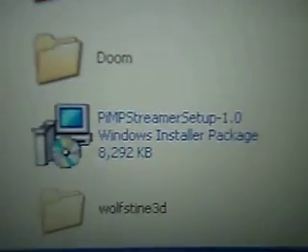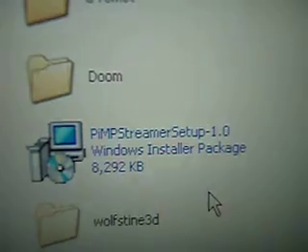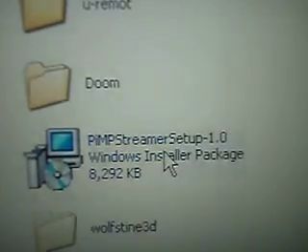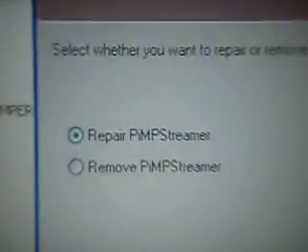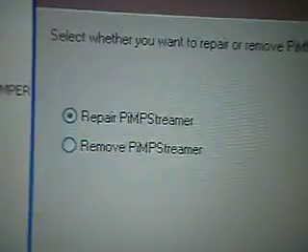And there goes pimpstreamer setup. And you just click on it. And I'm just going to go to repair because I already have it installed. And I'm just going to go to finish, and it should just automatically start loading everything up. And then once it's going to set up everything for your PSP, a little pop-up will come up. I'm just going to click no, no, and no.